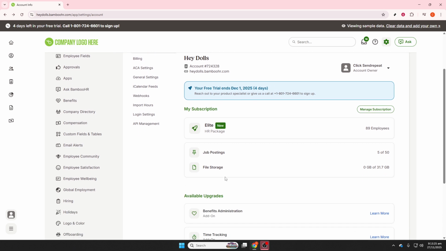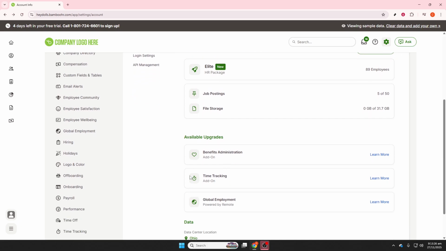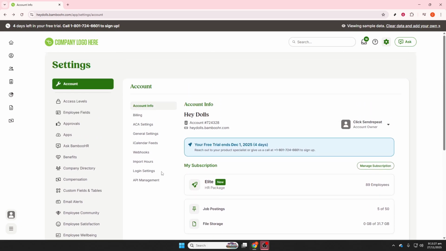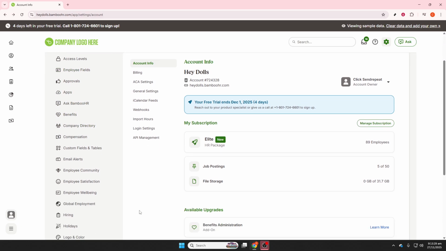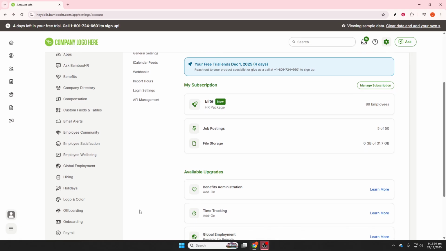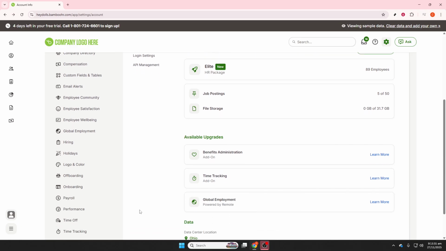To assign it to someone, go to People, choose the employee, click More, and select Request Signature or Assign Form. Pick the form you created and send it. The employee will receive an email and a task inside BambooHR. That's it. Your custom BambooHR form is ready to streamline your HR process.